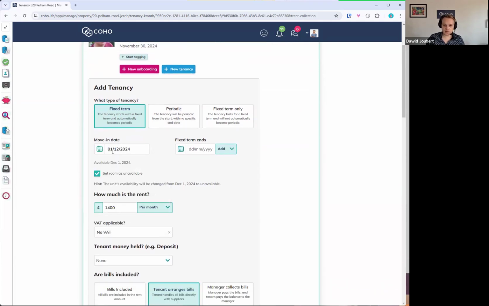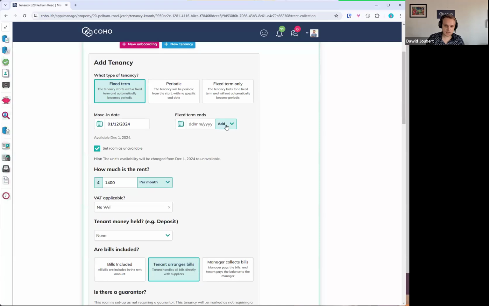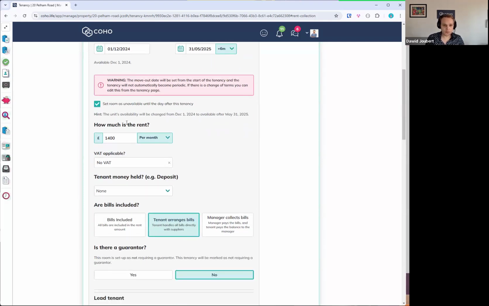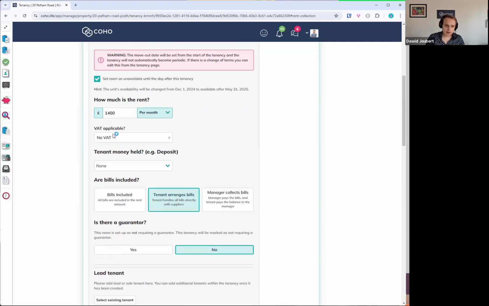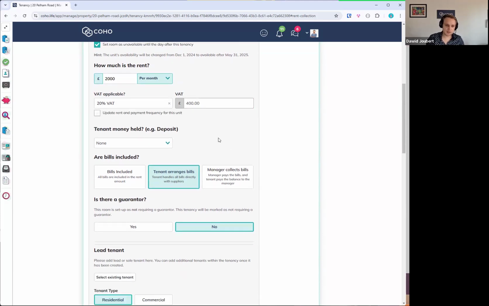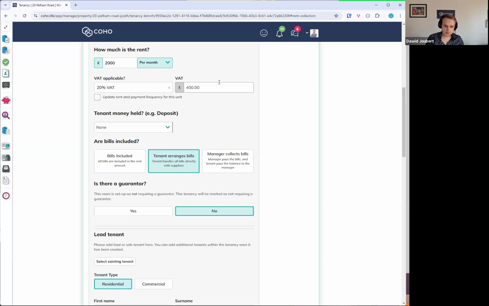We'll start this tenancy on the 1st of December. See the room's available on the 1st, which is why it's been pre-filled. And we'll set this up as a 6 months fixed term tenancy, which means we get the option to mark the room as available from the day after the tenancy ends, which is perfect. And I'm actually going to set up a commercial tenancy. Let's imagine we have a commercial tenant in there and they're paying us 2,000 per month plus VAT, which is calculated there.